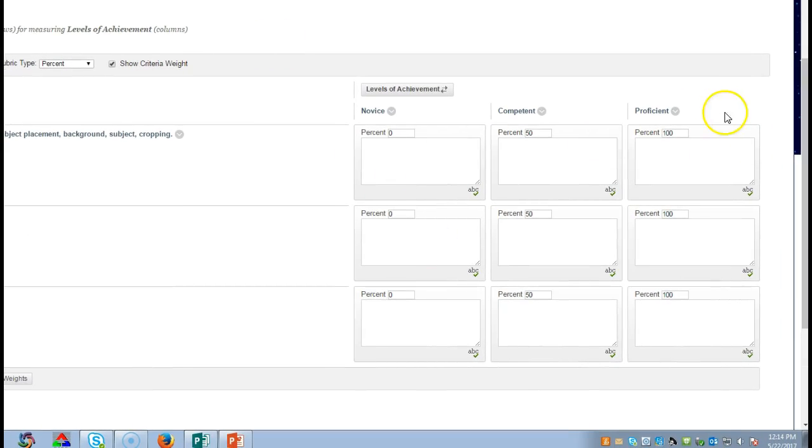Now, here we see we have novice, competent, proficient. I really hate giving someone a 0, so that makes me a little bit liberal. So I'm going to change that to 20. Competent will become 70. And proficient will be 100%.